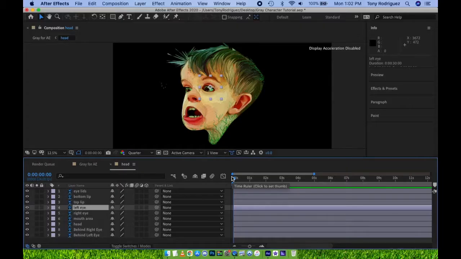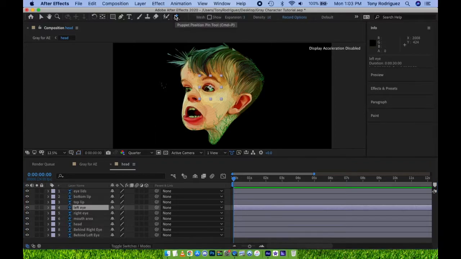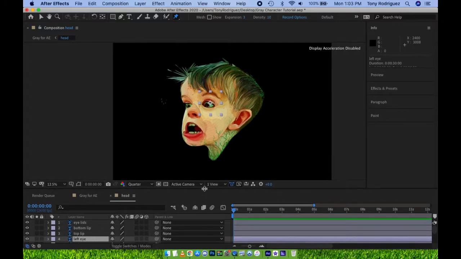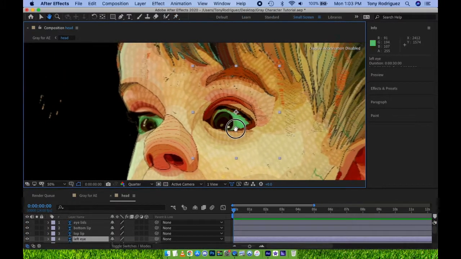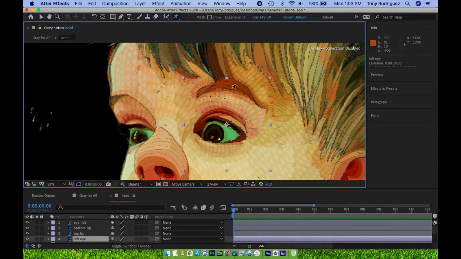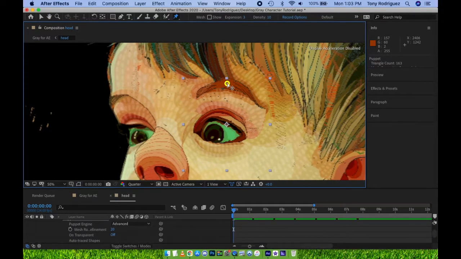Next up, I'm going to use the puppet position pin tool to make the character's eyebrows rise and fall during their idle pose. Let's start with the left eye. I'll come up to my puppet pin tool and add in my pins. Remember, it's easier for the areas of a layer to stay still when pins are placed closer together, and easier for areas of a layer to move when pins are spread out.